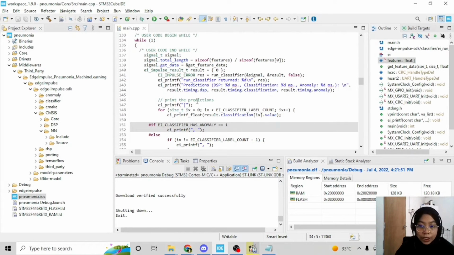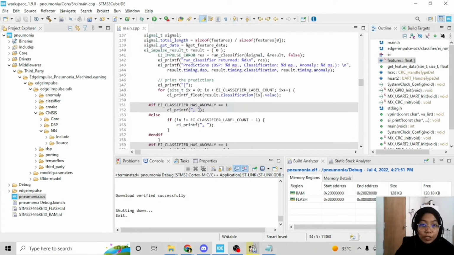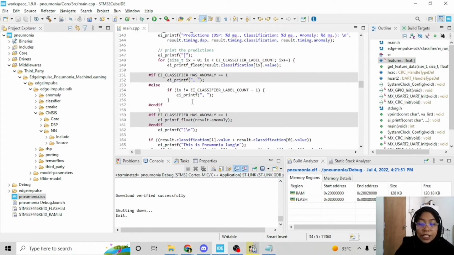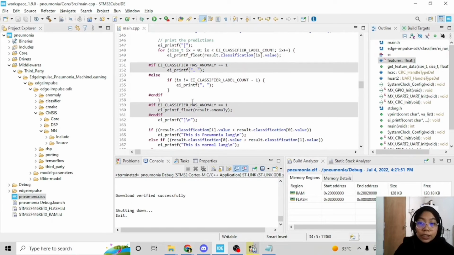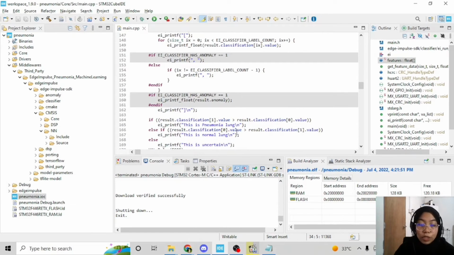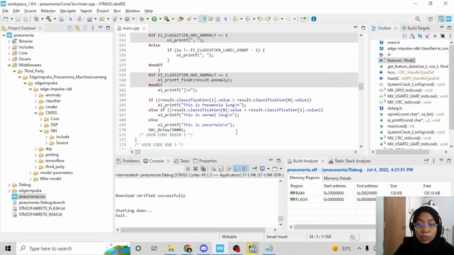In the prediction, the first function is anomaly. Why do we put this function? This function is to detect the foreign features that are outside of our trained model. If we put the correct model, this code can be skipped and jump straight to the comparison of the pneumonia lung and also the normal lung.